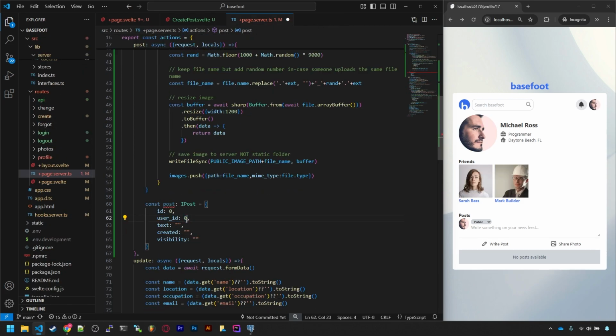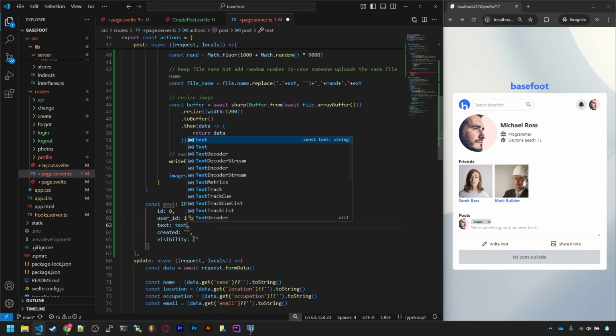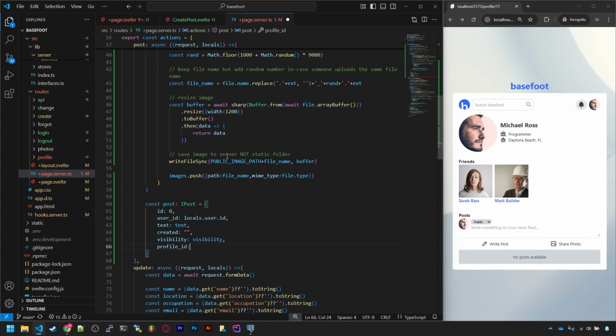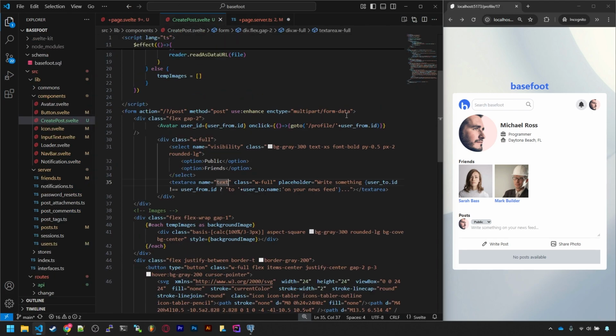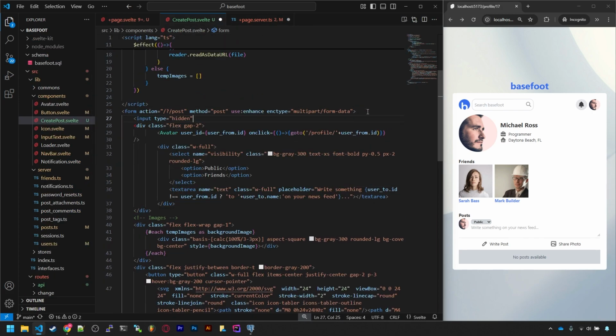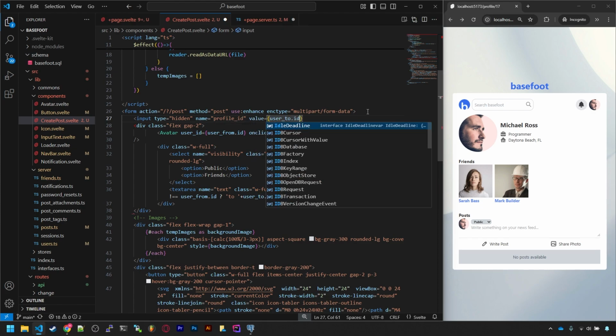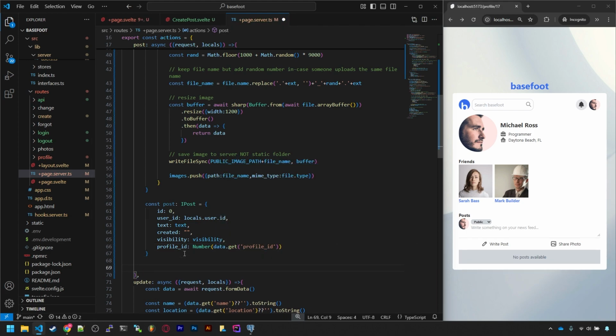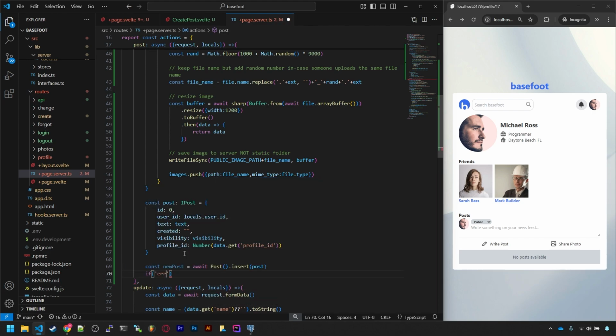Back on the server file, we can set user ID to be the local's user ID. Created can stay blank. The database handles that. We also need to somehow know the profile ID. So back on our create post component, let's add a hidden input for the profile ID. That will be the user2 ID. And on the server file, grab it from the data. Now we can call our post module insert function, sending our new post, and check for an error and return that if so.